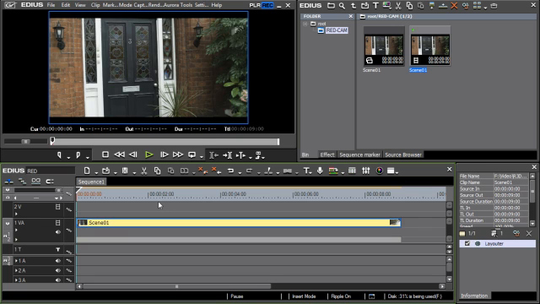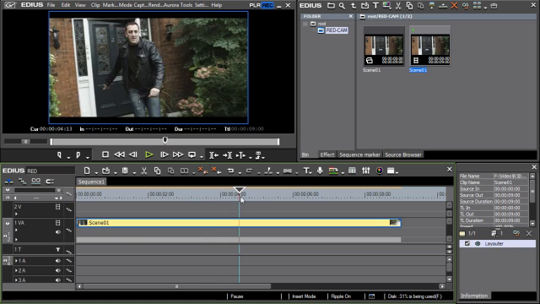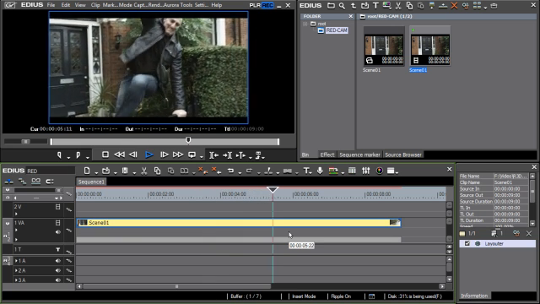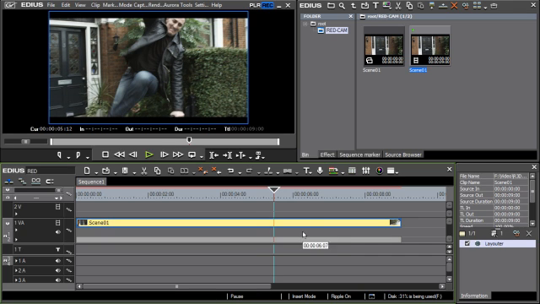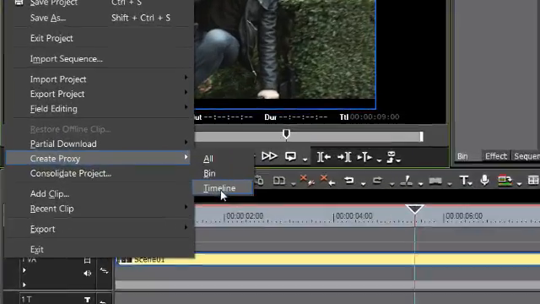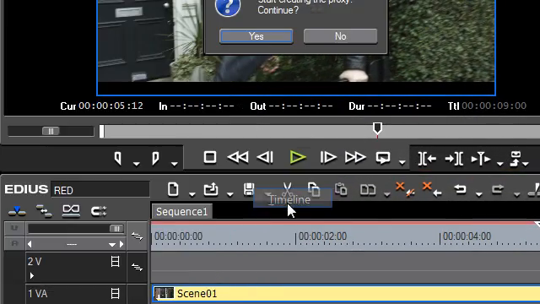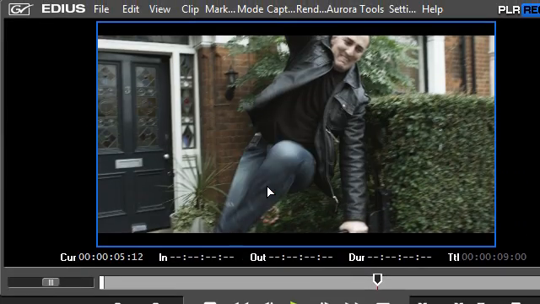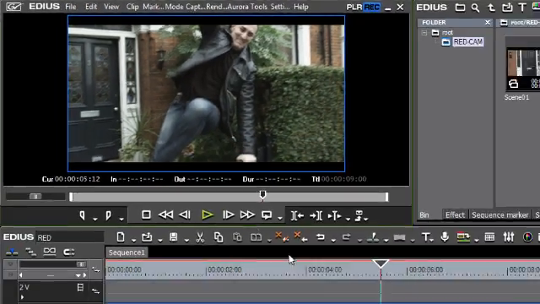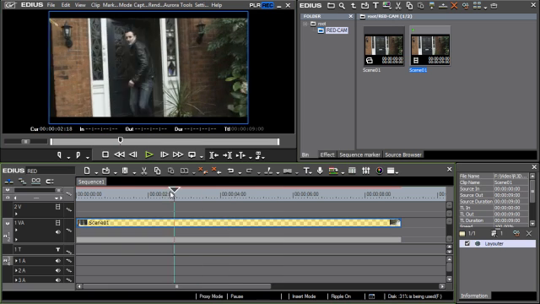With this AVI data, we can work much faster, depending, however, on computer and hard drive performance to a certain extent. In my case, it doesn't seem to play perfectly. And so, to speed this up, we could, for example, use proxies. Using File, Create Proxy, I can create the proxy material for the timeline. And by switching to proxy mode here, I can clearly work faster by using the proxy data.